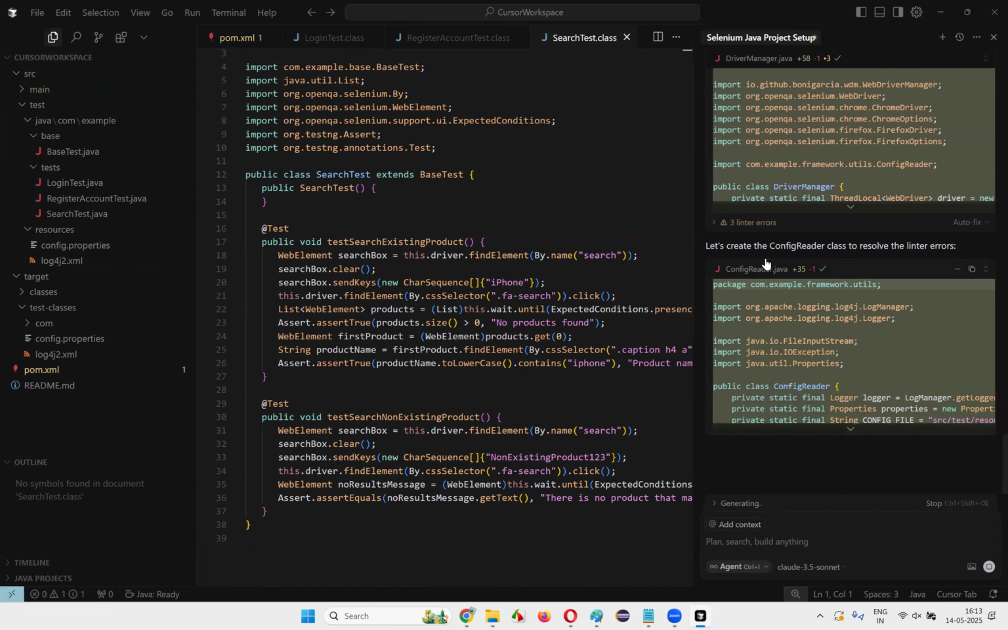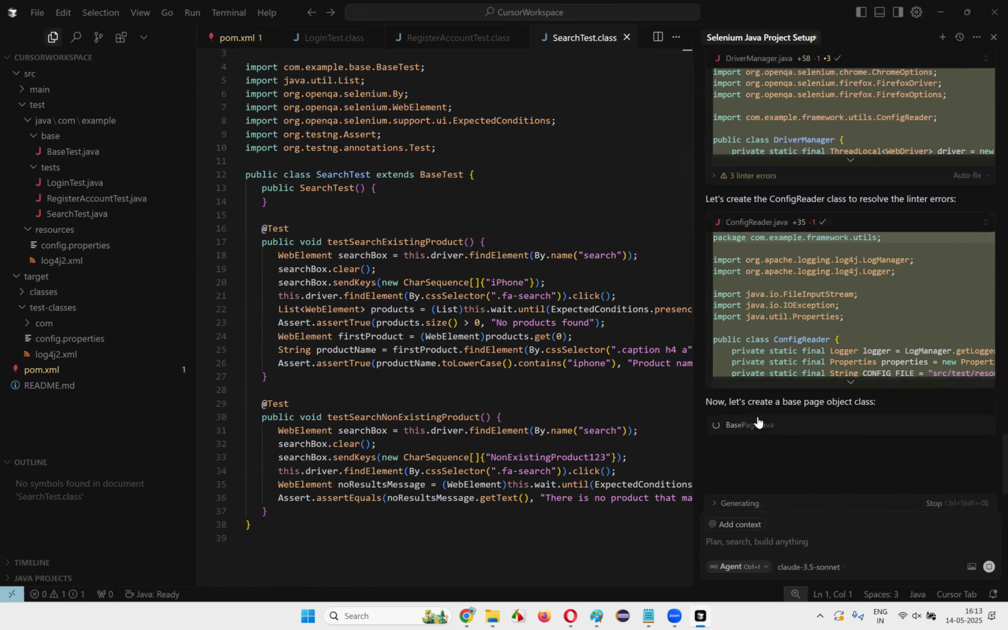Again, click on configurator also. Some file has been created. That's okay. Now it's creating a base page object class also. Okay, page classes it's creating. Till now base and test were created. Now page classes it's creating, guys.